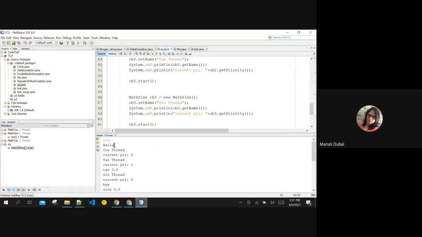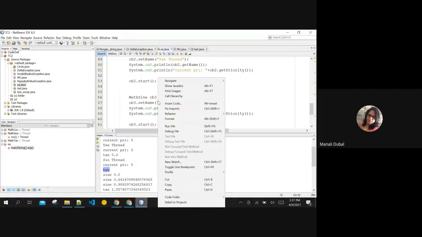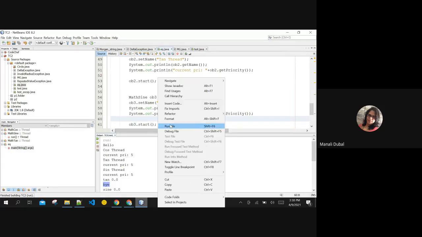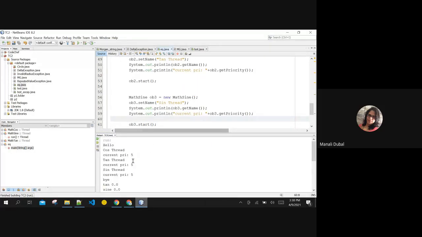Okay, hello is printed first. Bye is here somewhere, but no, it should be executed at the last when all the threads are done executing. Okay, are you getting the problematic scenario over here? Bye should be executed at the last when all the threads are done executing. See, it is still executed in between. See here it is executing. But no, I want the bye statement to execute at last when all the threads are done running.